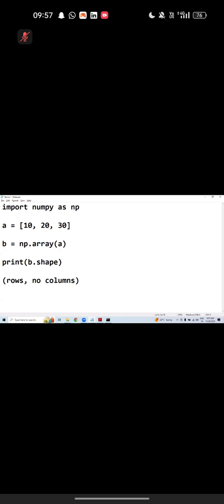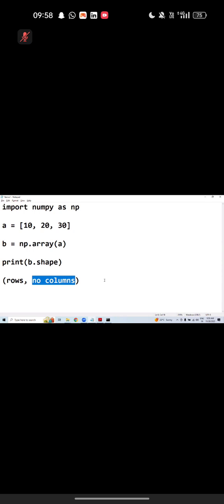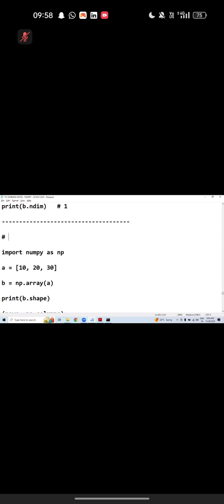I mean to say, if rows are available and columns are available, then that is called 2-dimension. If only one thing is available, that is called 1-dimension. Go back to the previous one. What is the result? 1 dimension. Now walk through this. The ndim attribute, NDIM. While calling an attribute, the name should match, otherwise you get an attribute error.